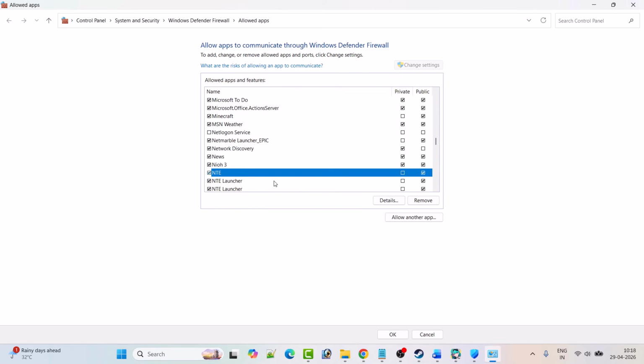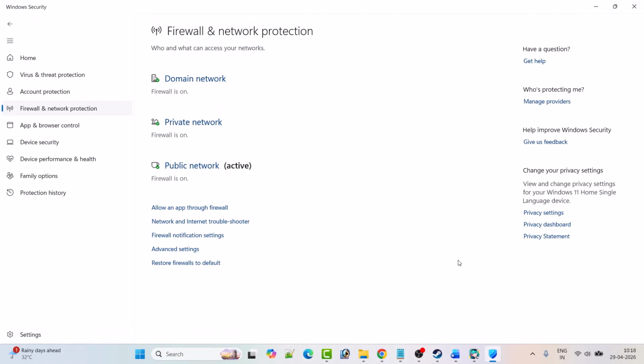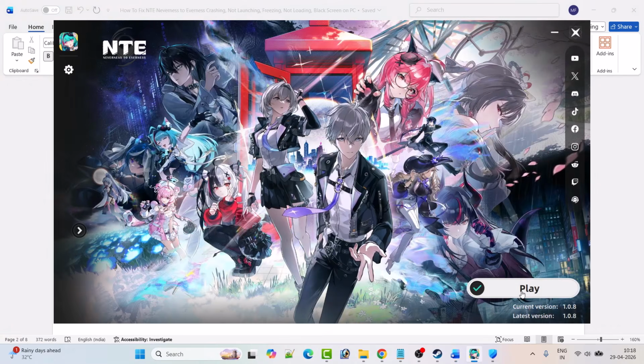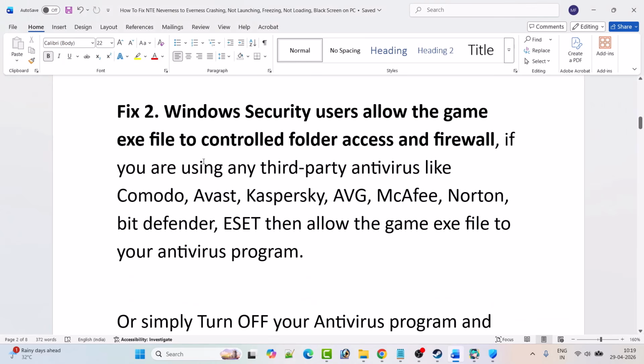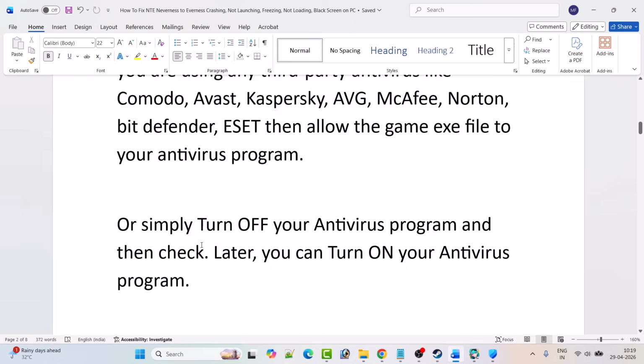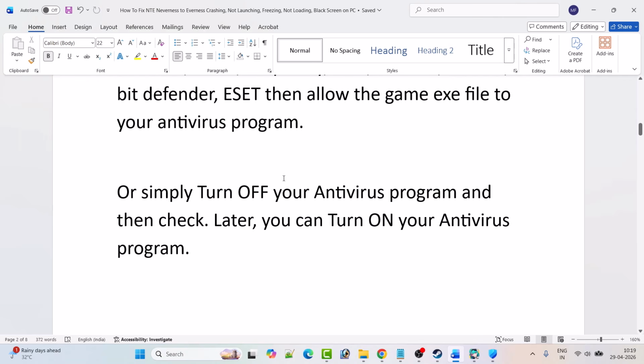Here it is, and after adding it, make sure both private and public are ticked and then click on OK to save changes, and then you can go ahead, launch the game and check if your problem is solved or not. Now if you are using any third-party antivirus software such as Comodo, Avast, Kaspersky, AVG, McAfee, Norton, Bitdefender, ESET, then allow the game exe file in your antivirus program as well, and then launch the game and check. Or you can simply turn off your antivirus program and then check. Later you can turn on your antivirus program.